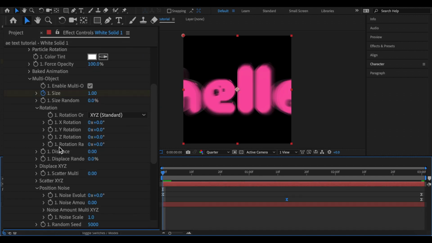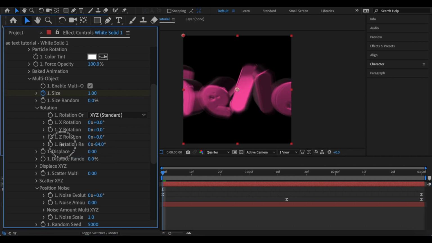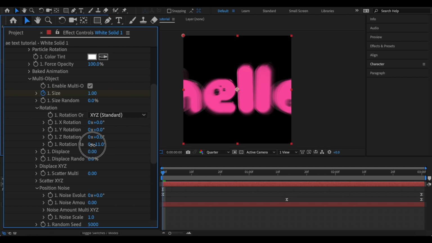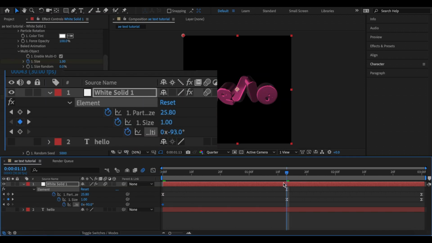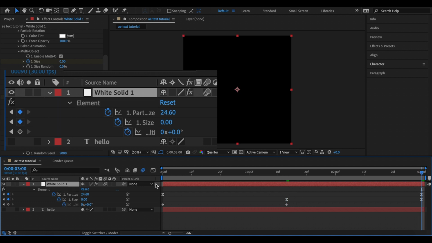Now we're going to keyframe the rotation random. So at the beginning, just rotate it to whatever number. You can just increase it and decrease it however you'd like. Now about halfway through your clip, the same place that we were last time, just make the rotation 0. Make sure that your keyframes line up here. Now go to the end and rotate it the opposite way.